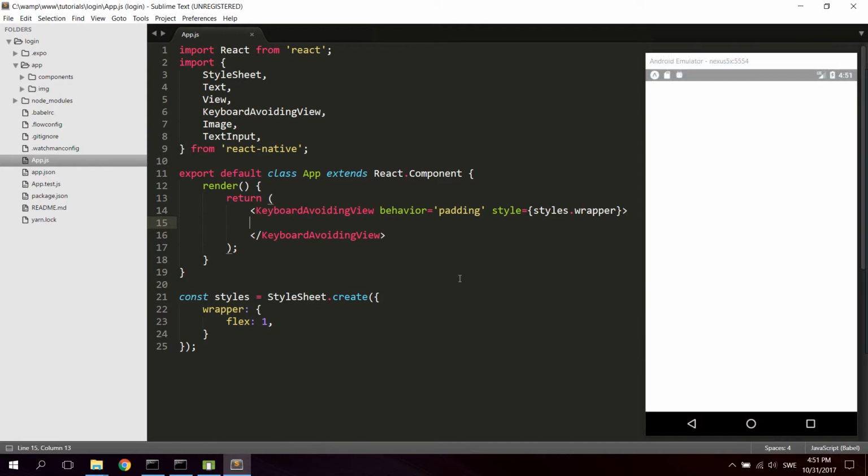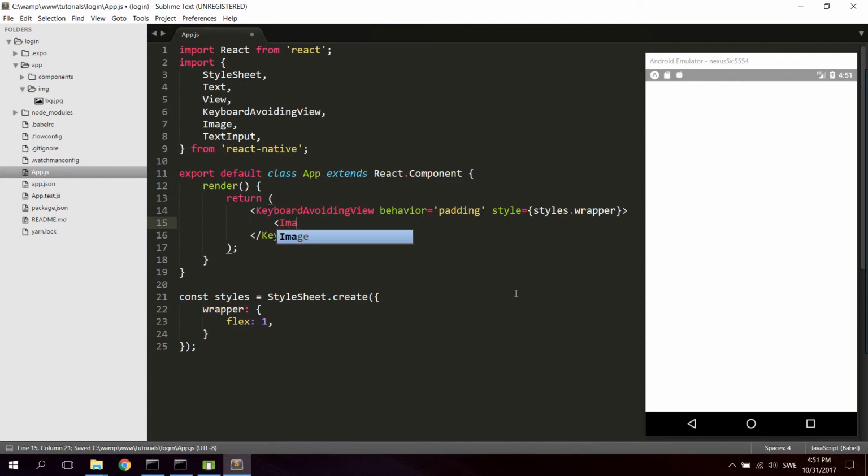There we go, the app just restarted, and now we can actually require the image we just downloaded to our image folder. So go ahead and create a new image component and give it a source. And in the source we're gonna require the image, which we placed in app/image/background.jpg.